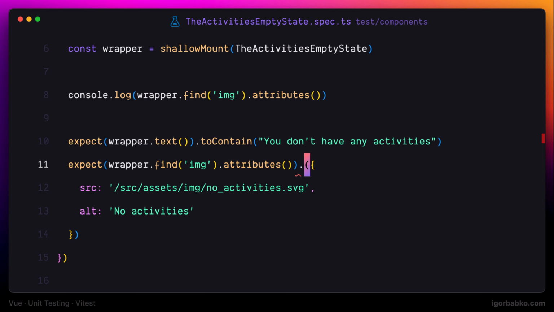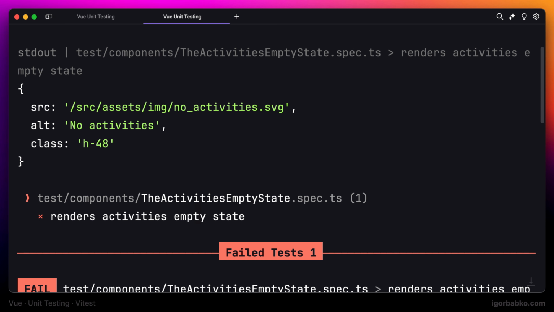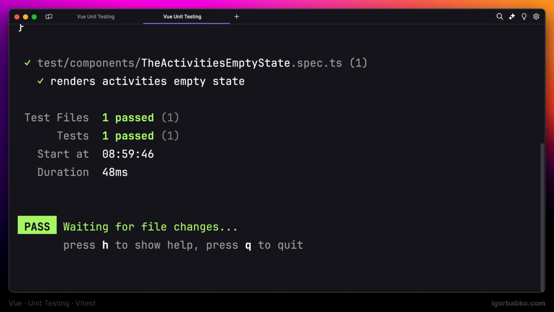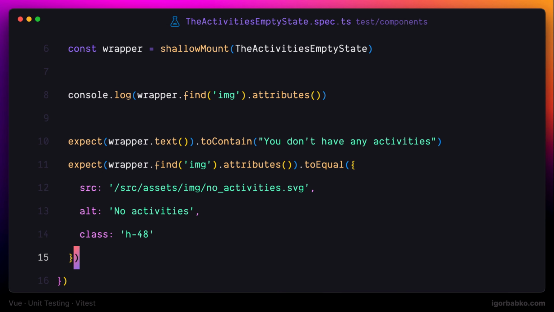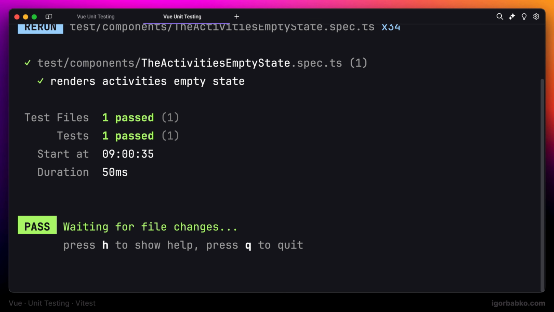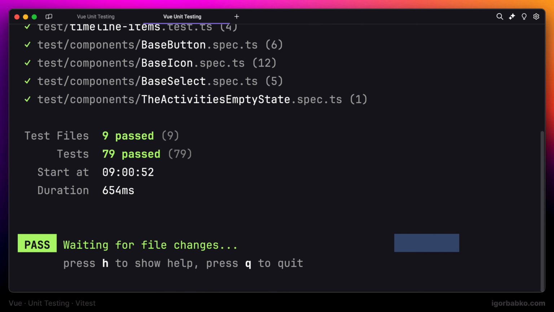But if we had used method called toEqual, which compares two objects, in this case we would have to specify all attributes stored on the attributes object. But since I'm not interested in class attribute in this case, I'm going to use toMatchObject instead to check partial equality. And just like we do at the end of every lesson, let's run all tests in the project. All of them are passing.